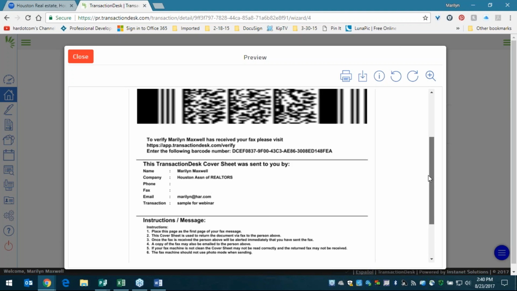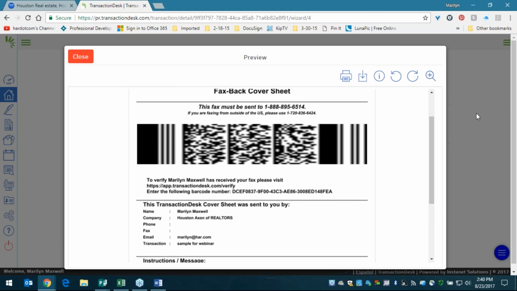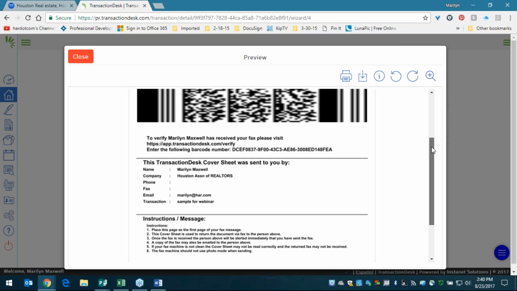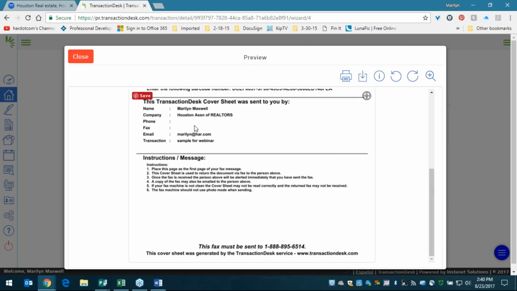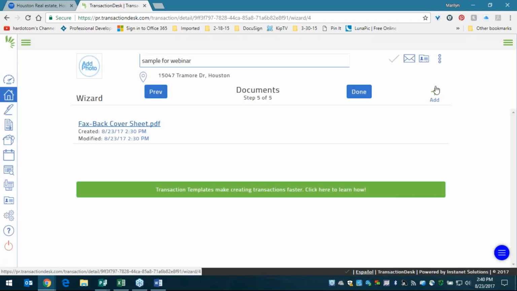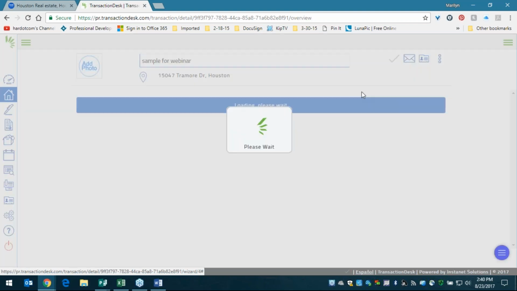If they fax it to, say, your office fax number, you're not going to get it. It's not going to TransactionDesk. I mean, you'll get it. It just isn't a digital copy. It's a traditional paper fax. All right, so that's your cover sheet. And again, if you wanted to upload anything else, you've got your add button right there.